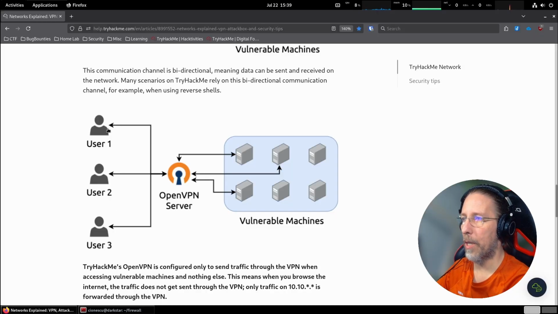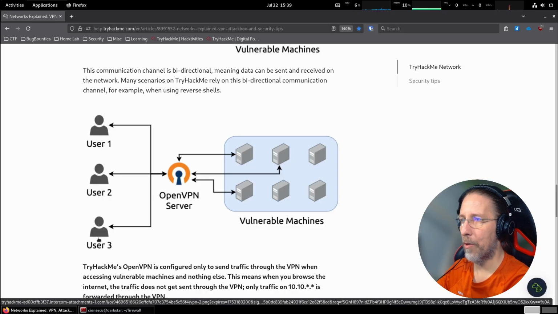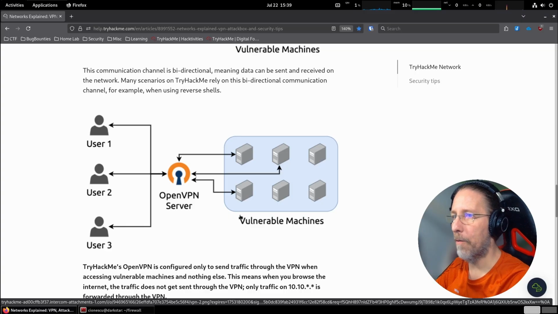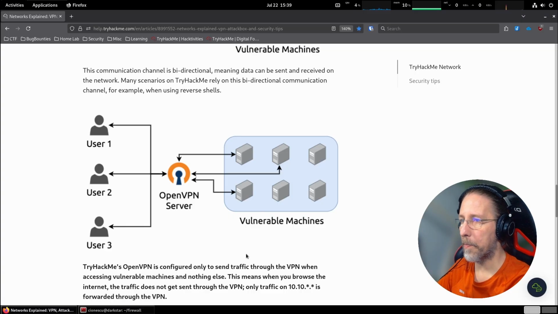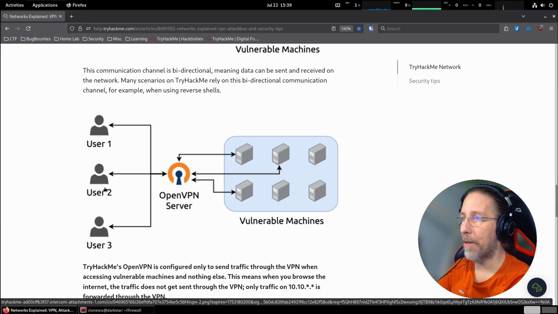Not just you on the left side, there's a lot of users all connected to the same VPN server, each of them doing their own thing, working on their own vulnerable machines, right? But there is nothing blocking, say for example, user 2 from starting a port scan on user 1, seeing what ports it has open, and then starting to poke around.